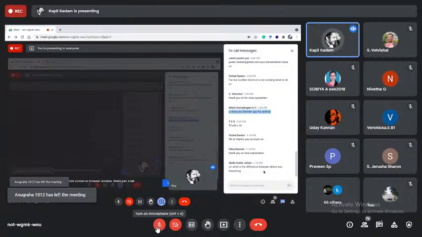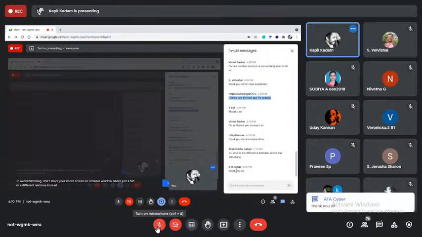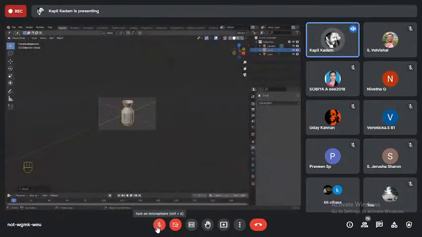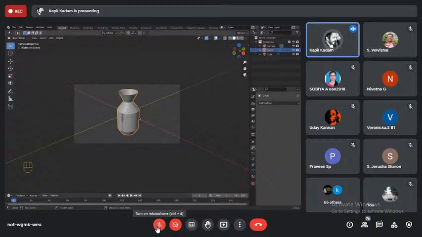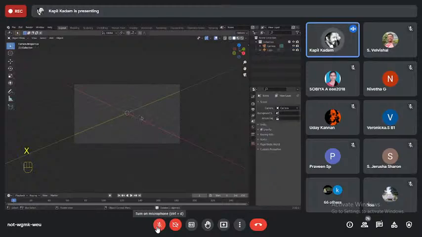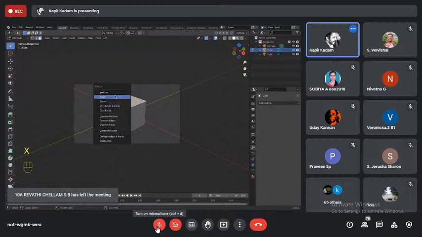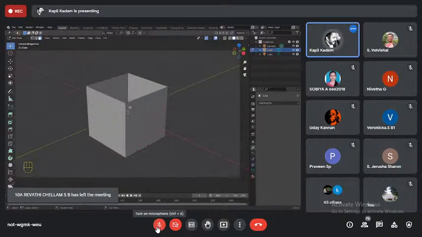What is the difference between delete and dissolve? Okay, we can check upon that. So you're simply deleting this particular shape out of this object. Dissolve is not something similar to what delete is.